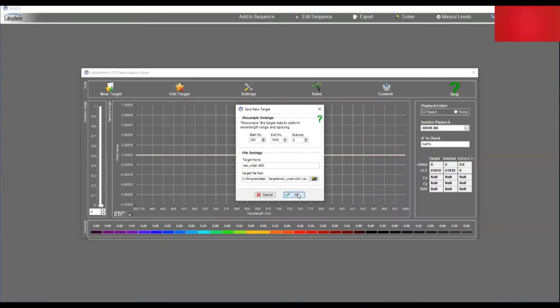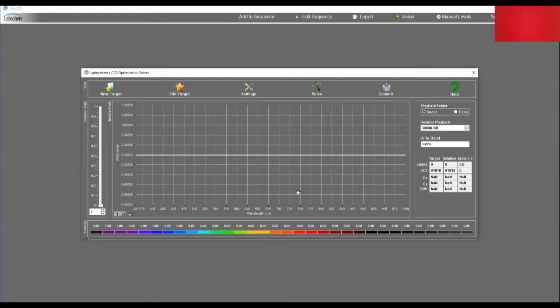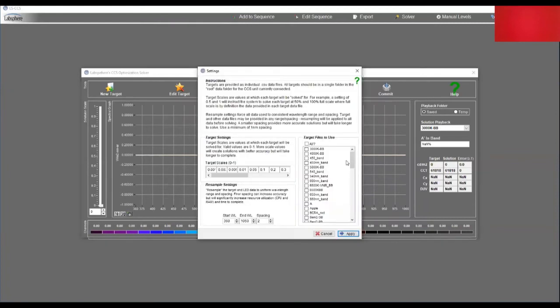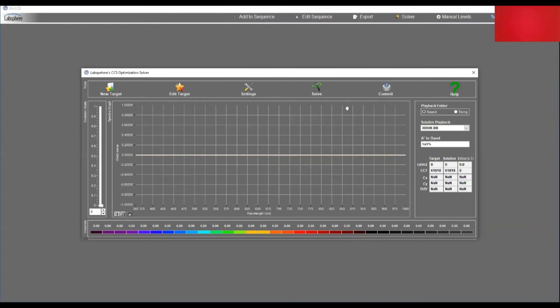and I commit that. And so what the software is going to do now, it's going to solve for that. Let's see, settings should show here. Red under D65, apply, and solve.